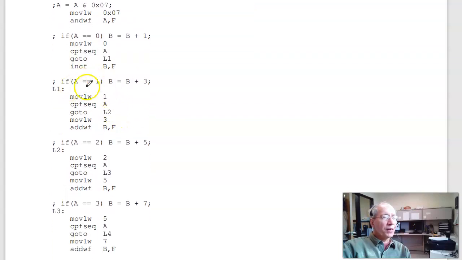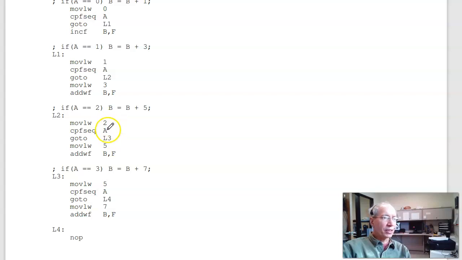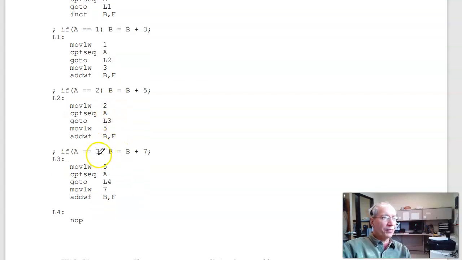Next part, if A is equal to 1, increment B by 3. So I'll first move 1 to W, compare A to W, if A is equal to 1, skip. If it's not equal, I'll jump down to label 2. If it is equal, I'll move 3 to W, add W to B, put the result in B. Next one, if A is equal to 2, same trick, increment B by 5. If A is equal to 3, compare, add 7, done.